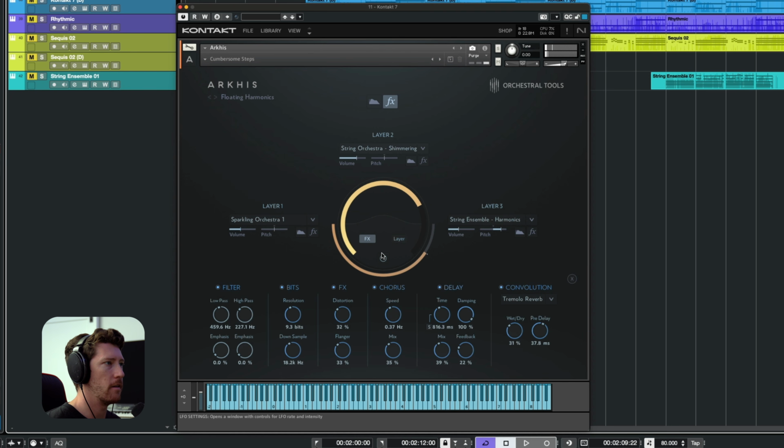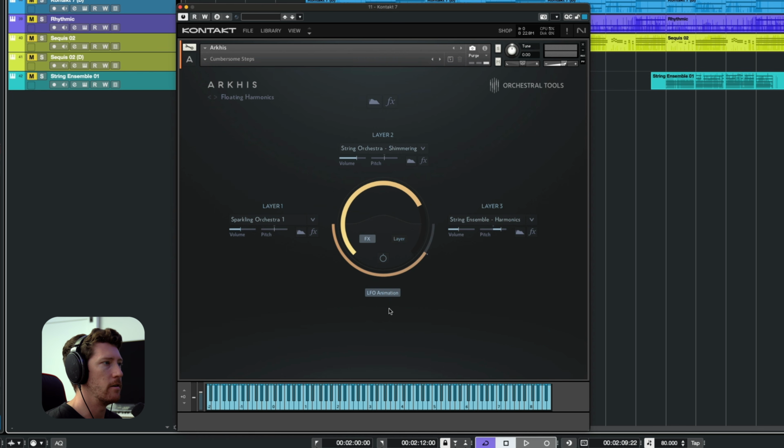So you can hear the LFO creating this pulsating effect with the effects here. And there's also a little animation. There's a little dot here that just lets you know that the LFO is enabled. Now you can also disable or enable the LFO animation if you want. I just like having it on, looks visually cool, doesn't really change the sound at all. But then you can also add the LFO to the layer area.